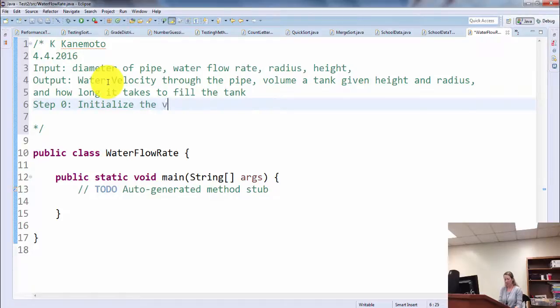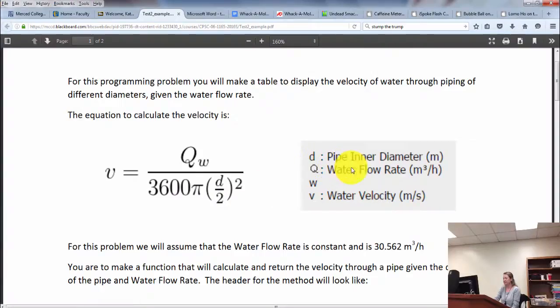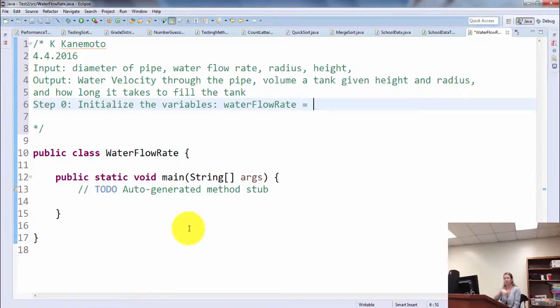We know that the water flow rate is given to us. So water flow rate is given to us as 30.562, because I gave that to you. And it doesn't matter that it's meters cubed. We know the equation works. I told you the equation works, so we can just say, okay, that's our number.